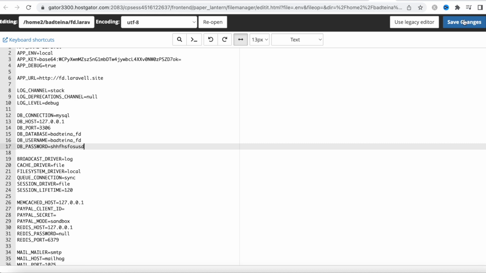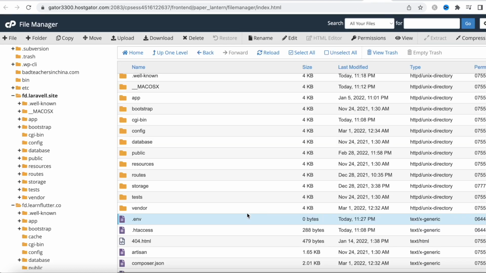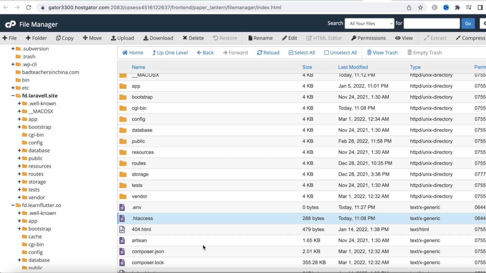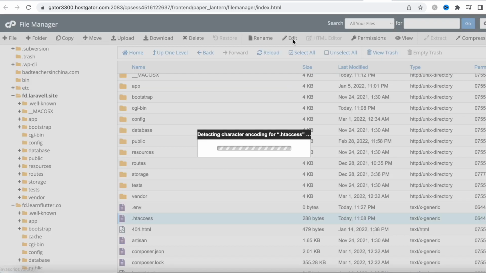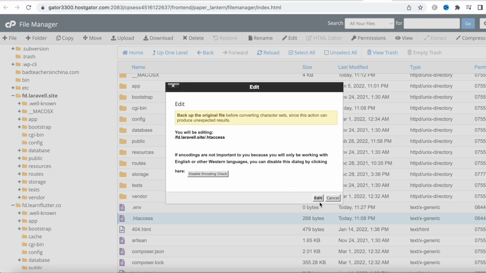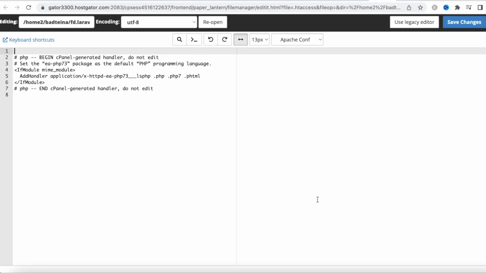Okay, so once that is done, you can go ahead and save it. With this, we are done with our env file setting, and then we need to change our htaccess file. If you don't have one, just go ahead and create one. Click over here, file, and do htaccess, and let's see, click on edit and see how it goes. Okay, now over here it's empty. If it's empty, it won't work, so we need to get this file.